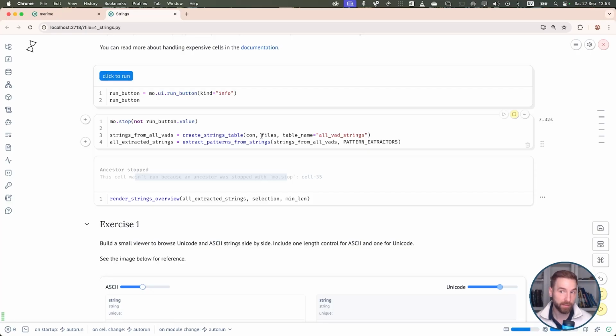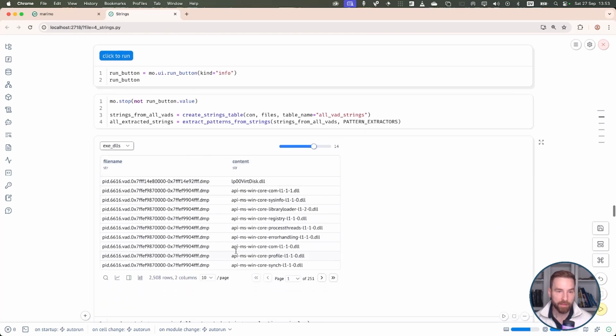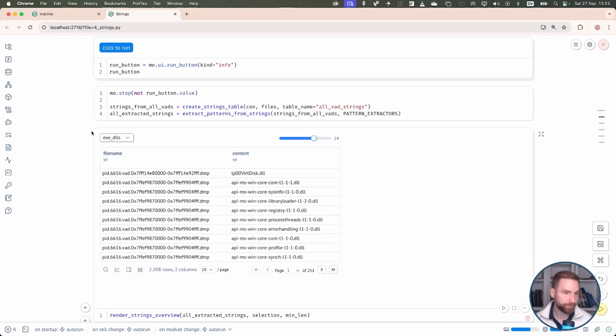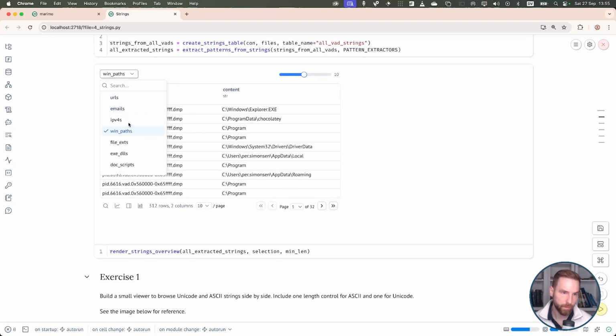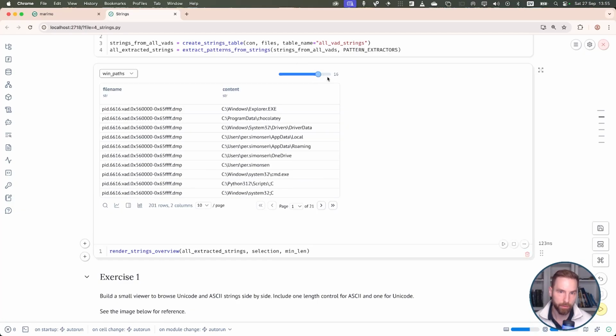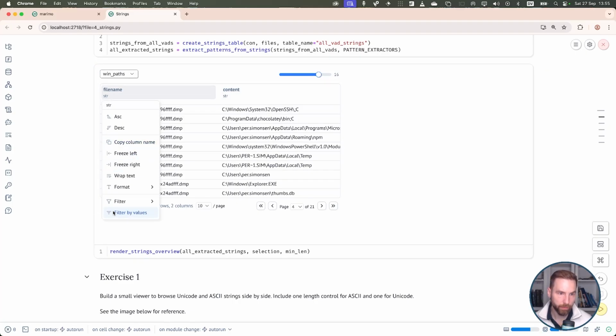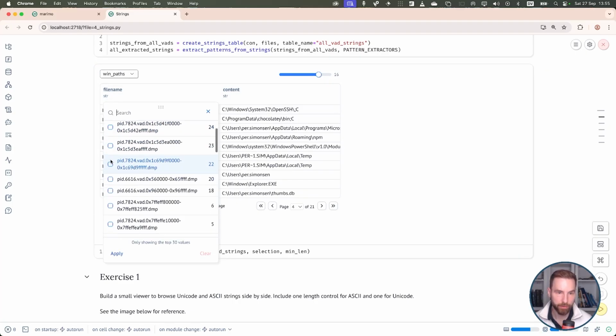It took about 11 seconds, I think. So this is the results from all the VADs for those two processes. Here I think we get some URLs, for example. And then you can use this again: you can filter by values. Let me just look at the stuff from these two.